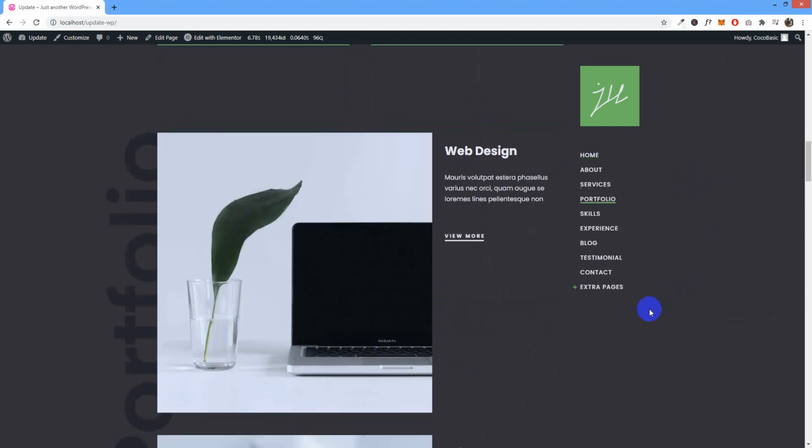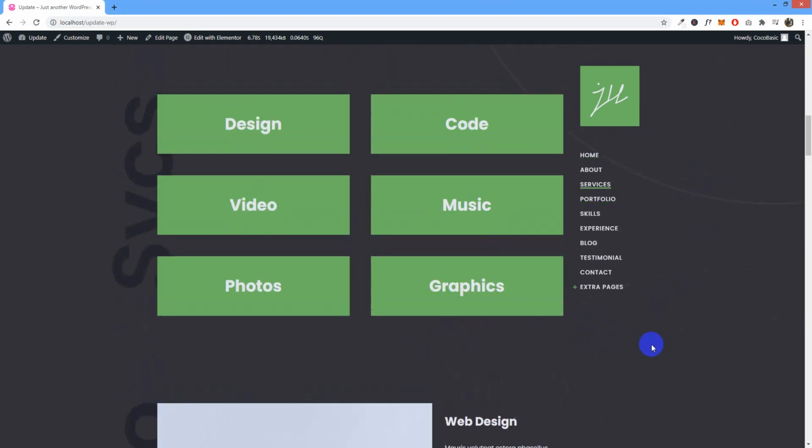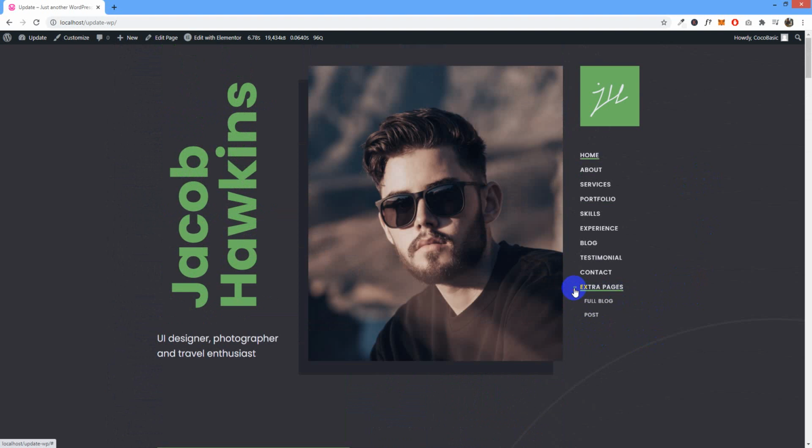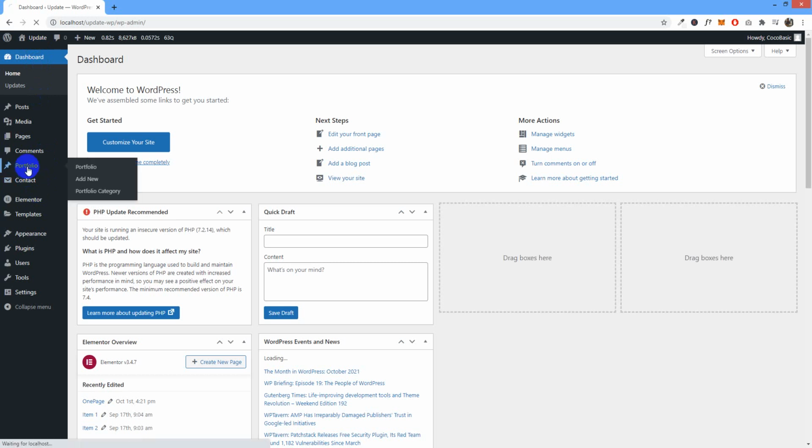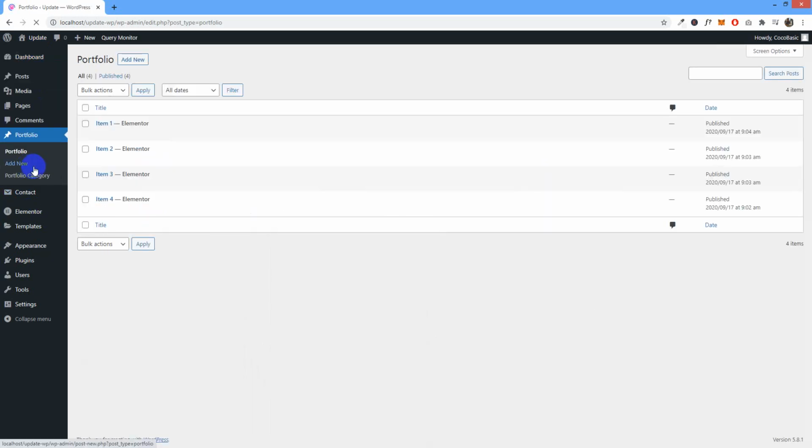I have here the default demo content, and when you import the demo content, you will also get this layout for the portfolio item. To find this layout, you need to go to dashboard, portfolios, and select item 1, edit with Elementor.